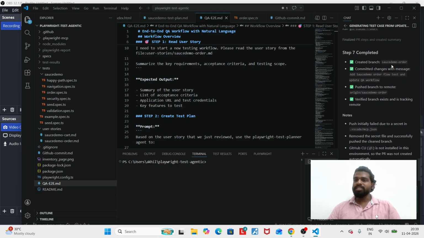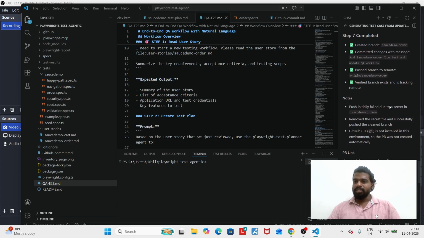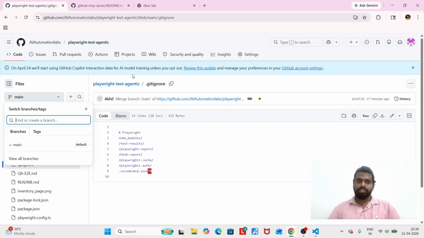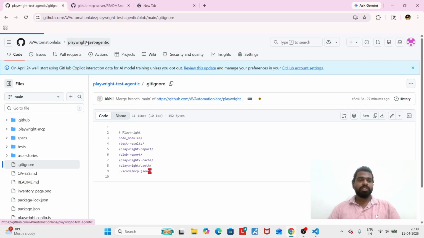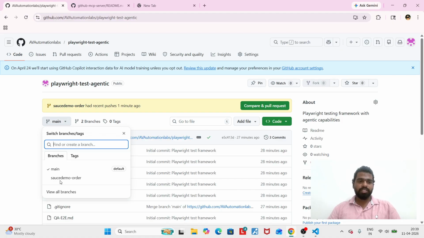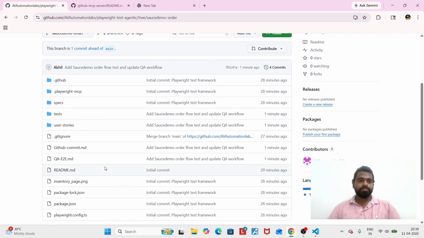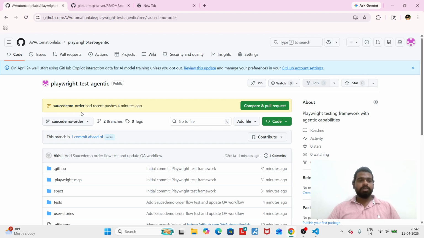It created a branch with the same name as the user story, source demo order, committed changes with the message add source order flow, updated the workflow, pushed into the remote branch, and verified the branch existed and is tracked. I'm going to verify whether it is updated correctly or not. So I'm going to GitHub, and here I can see a minute ago some code was pushed. I can see the source demo order branch has been created.